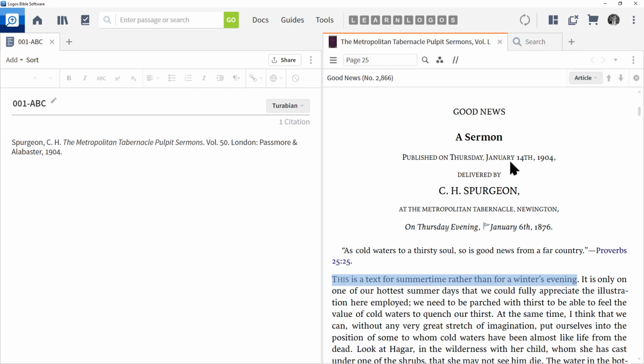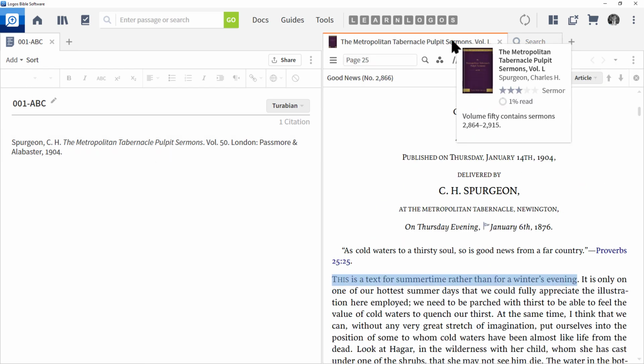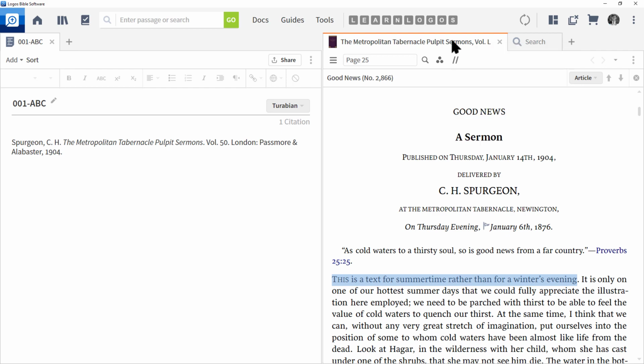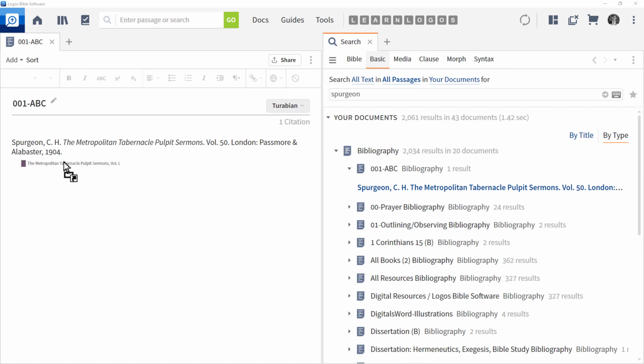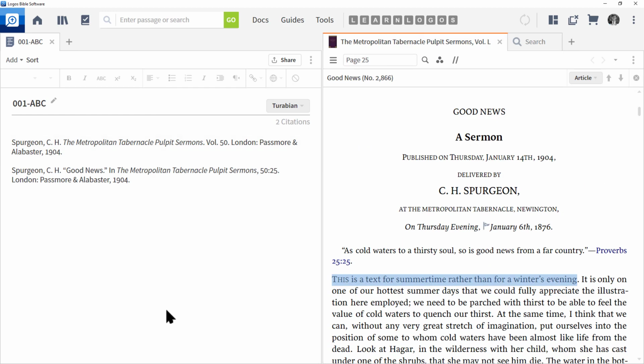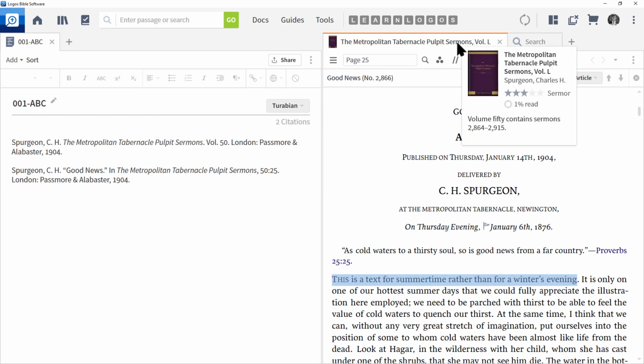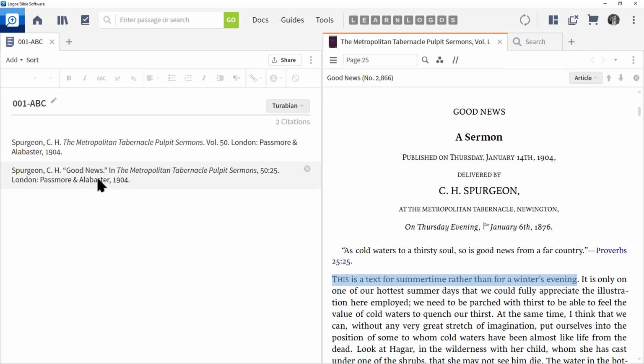By the way, you can also add documents by dragging and dropping. I'm going to left click on the tab of the book and drag that over into the bibliography. I have to drag it so that that line appears. Once I see that line, I release, and now the book has been added. So you can manually drag and drop resources into the bibliographic document as an easier way of adding books on the fly.